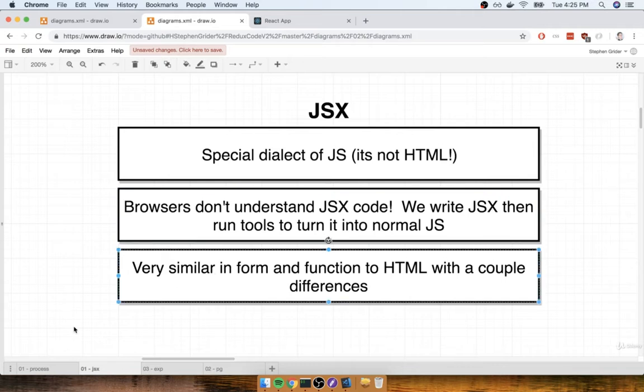The final thing I want to throw in there is that the JSX that you and I are going to write is going to be almost identical in form and function to normal HTML, with just a couple of very small differences. So in this section, I want to go through a little exercise that's going to give us a better idea of how HTML and JSX are slightly different.